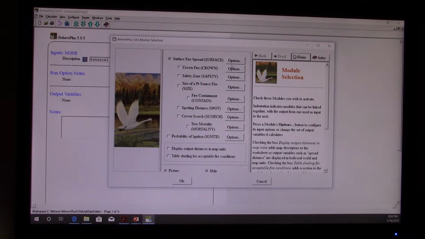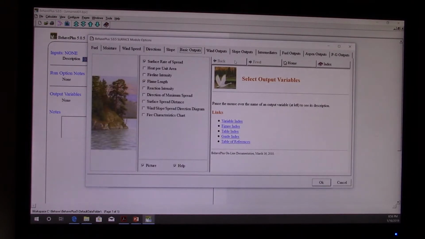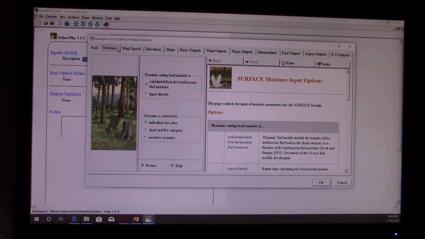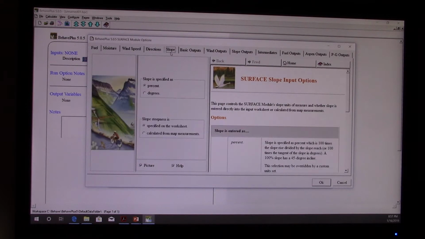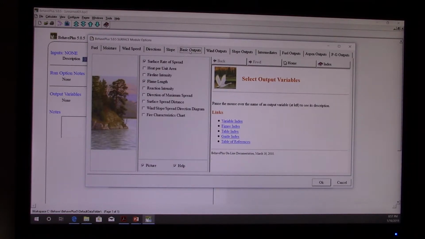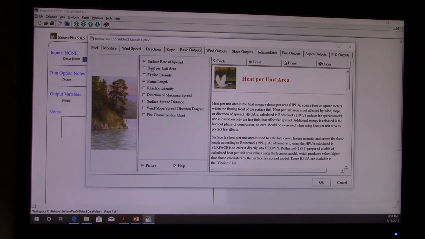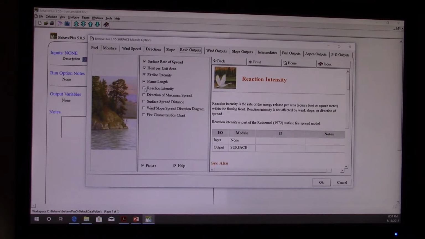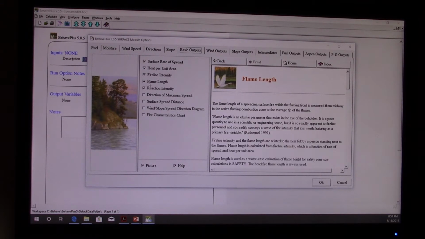And whenever you have a dialog box open in Behave, it has a description of everything that's there on the right. Now, we want to go to options and select all kinds of different things to set up the module that you're using. For example, how we enter fuel models, how we enter fuel moisture, wind speed, slopes. You could put it in degrees, although almost nobody does that.